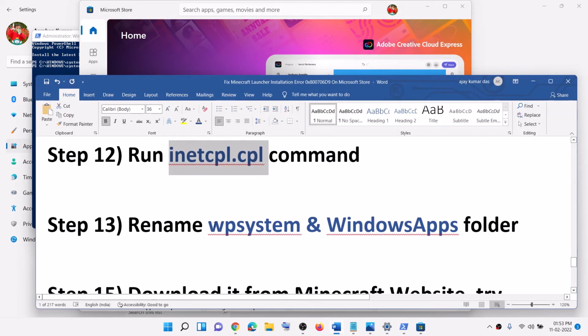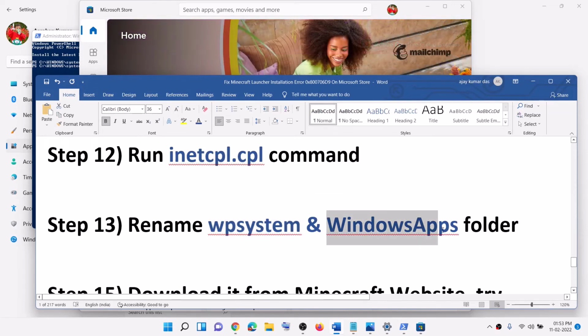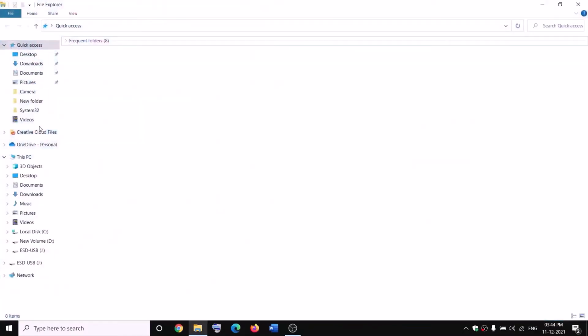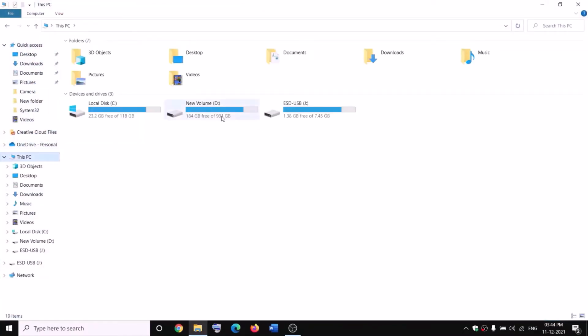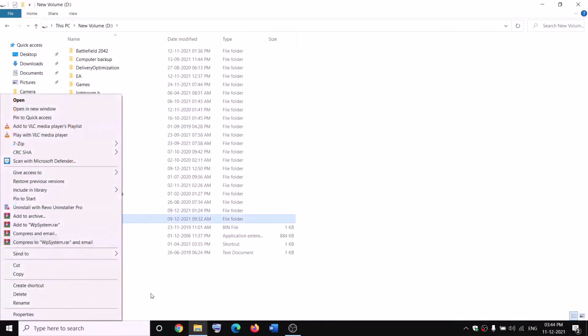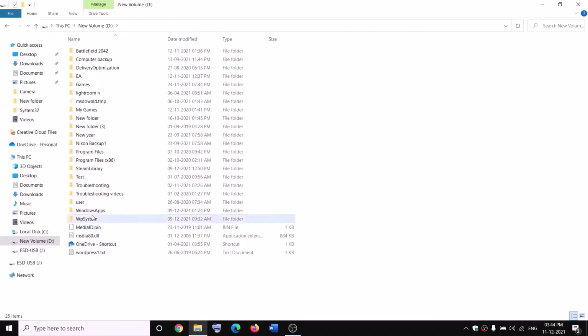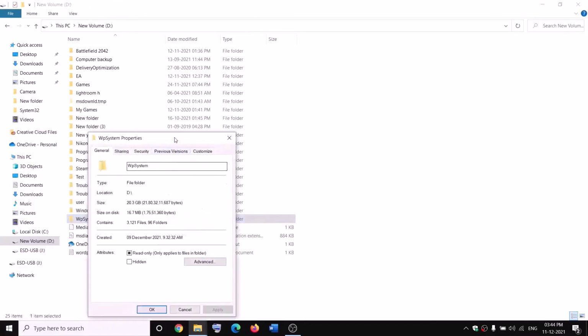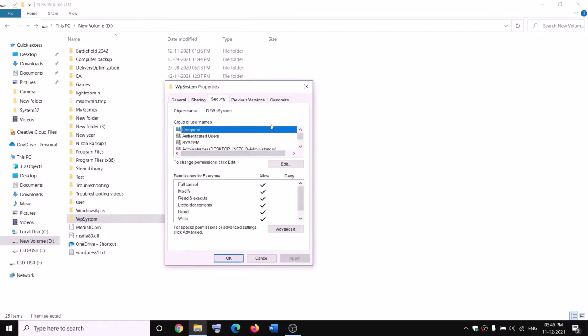Now the next step is to rename WpSystem and WindowsApps folder. Now to rename WpSystem folder, open File Explorer on your computer. Go to This PC. Open D drive. Now over here you can see WpSystem. When you try to rename it, you won't be able to rename it because you will receive some kind of error message that you are not allowed. So right click on WpSystem folder and then select properties. Go to the security tab. We will go ahead and take the ownership of this folder.